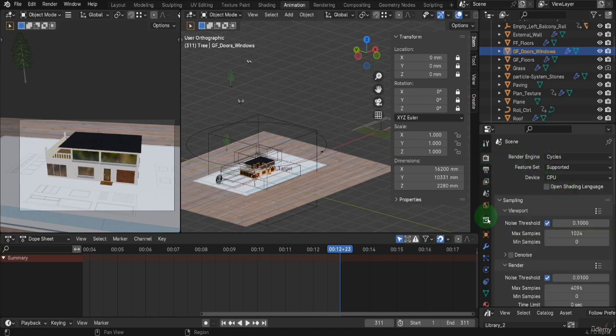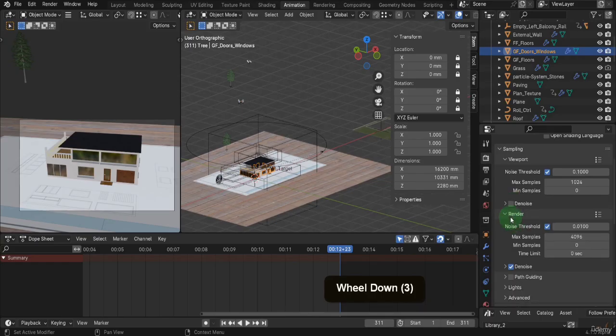Recent improvements to Cycles have considerably reduced render times and narrowed the gap between the two render engines. Cycles is a physically based renderer and will give you more realistic results.